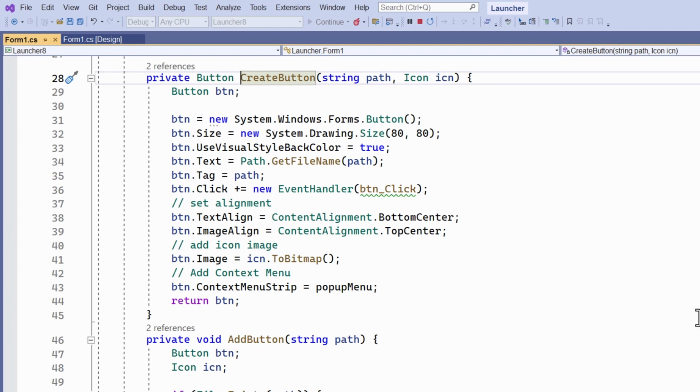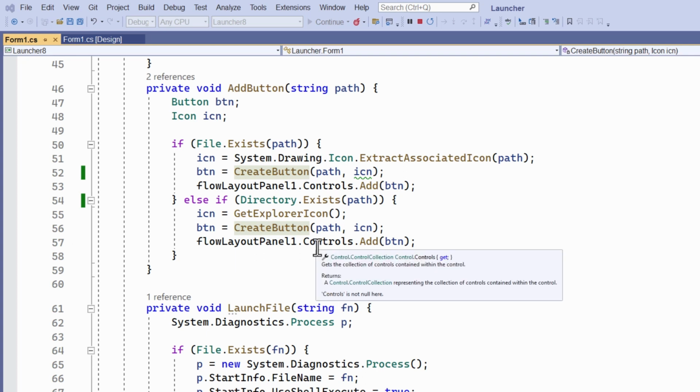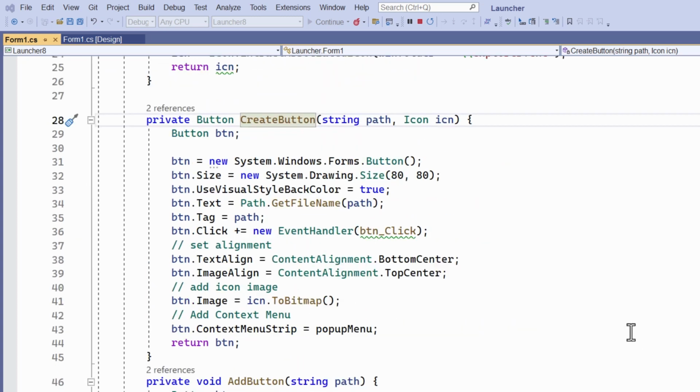Now when an item's been dropped onto a form, the add button method you can see down here first tests if the path is the path to a file. For example, it might be the path to a program file, an MP3 file or something like that. And if it's found to be a path to a file, then this test would be true and it would get the icon from the file, as I explained in an earlier lesson. Then it would call my createButton method to create the button itself. And that's more or less the same code that we've seen in previous projects, except packaged out now into this new method. And finally it adds the button to the panel.